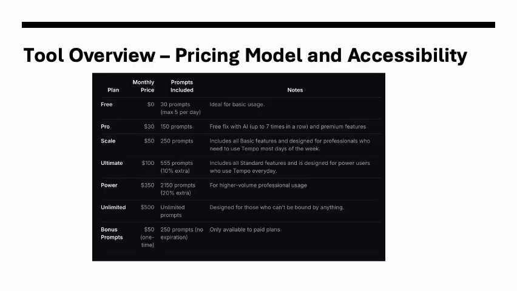This slide outlines the pricing model of Tempo Labs AI and what's included in each plan. First of all, a free plan with 30 prompts per month is offered with 5 maximum prompts per day. That is perfect for basic usage.